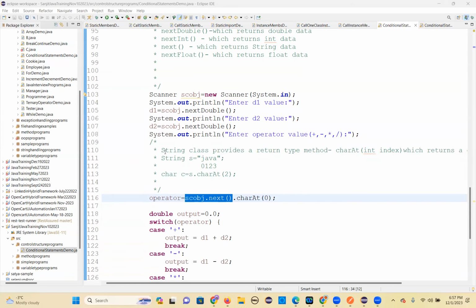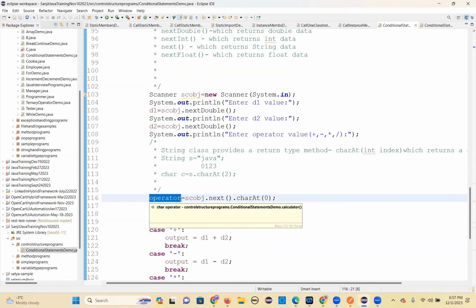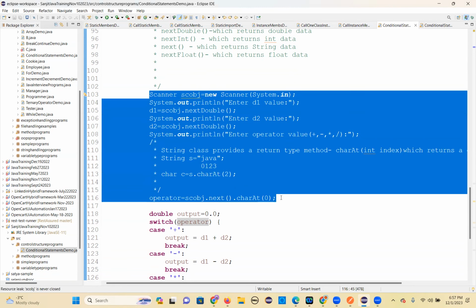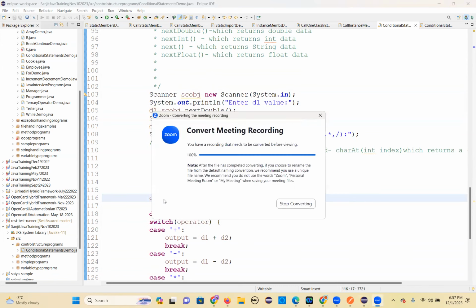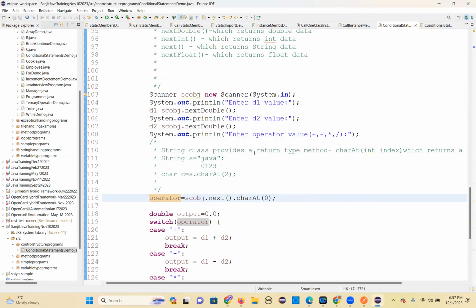So then you got the D1 value, and the D2 value you have given, and the operator value also you got. All three values you want. Please understand this entire process: while running your program, that time you are giving these values, D1 value, D2 value, and operator value.